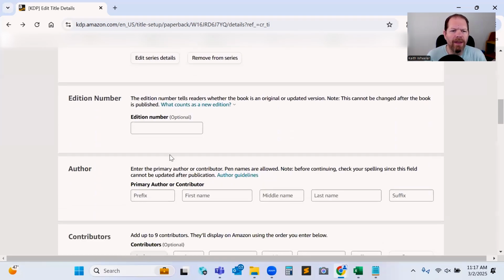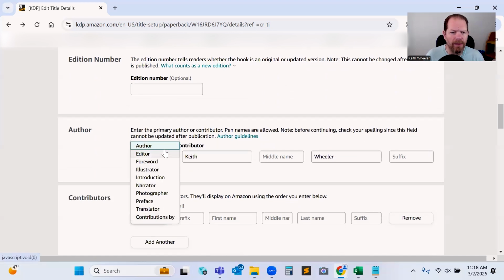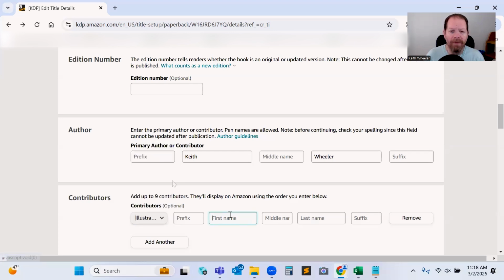So now we're going to scroll down. This is the first edition, so I don't need to put anything in here. Okay, author name. And again, this is something that if it's quicker for you to type than copy and paste, that's fine. Okay, additional contributors. I'm going to go to my Illustrator, and this one is faster for me to copy and paste because I want to make sure I spell everything right.